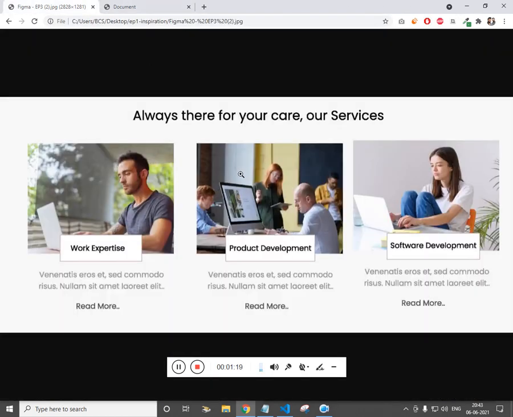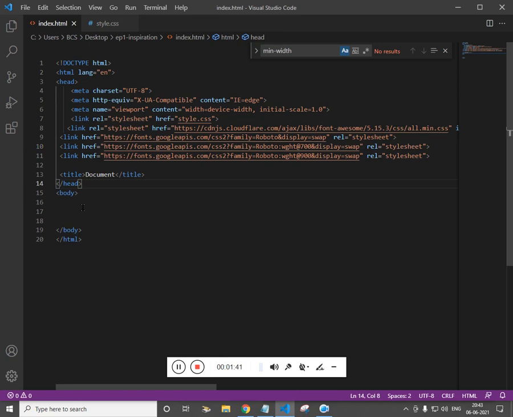Just to give you a reminder, we are going to use a row. Inside the row we are going to have three columns. For mobile view, the column width would be 100%. For tablet view, the column will have 50% width, and for desktop view, the column width is going to be 33%. Now let me show you what I meant.